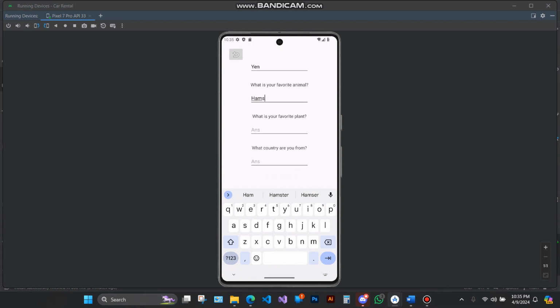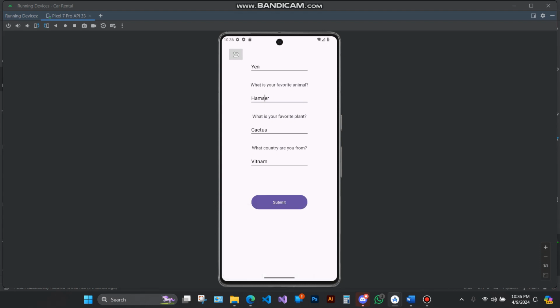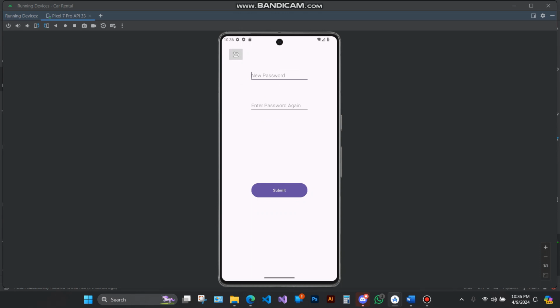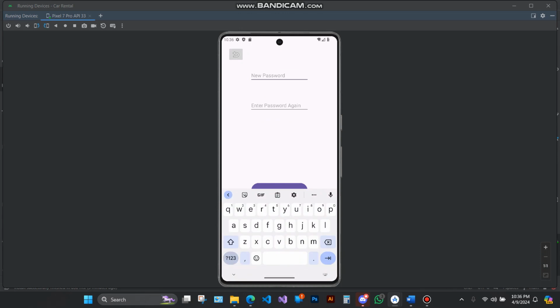Favorite animal? Hamster. What's your favorite plant? Cactus. I don't remember if I uppercased it. What country? Yeah. No. Oh, hamster. I misspelled hamster. You wrote hamster. No, you wrote hamster. I did? Yes. Oh, okay. So it turns out that when I originally made the account, I misspelled the word, so I have to misspell it again. All right, so now I'm allowed to make the password. So my new password is 123 ABC, very secure, 123 ABC.